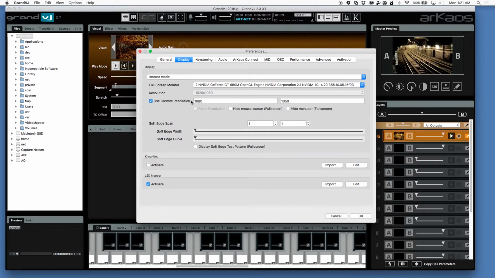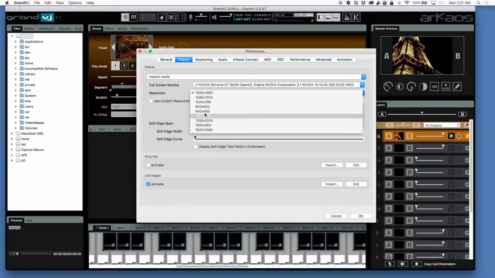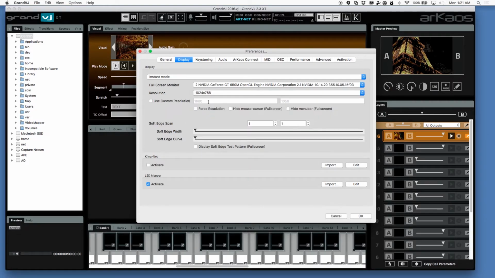If you have a custom resolution or if you're using a regular resolution and you don't click Force Resolution, what may happen is if your projector, let's say, is a 1280 by 1024 and you choose your resolution to 1024 by 768, the image will only fill part of the screen. So if you want a lower resolution than what your projector is currently set on, or your video screen or whatever you're using, make sure you select Force Resolution. Also, especially on a Mac, make sure you select Hide Menu Bar, or your menu bar will not disappear.